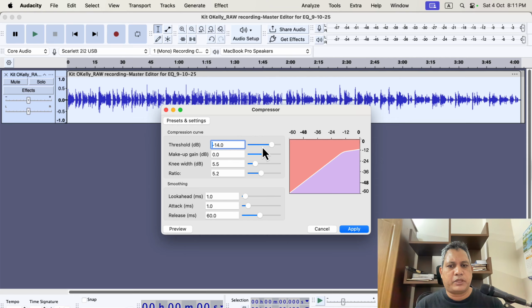So let me explain a bit what this threshold means. The threshold means the activation point of the compressor. You can see this is the activation point, which is now set to -14. If I decrease this, you can see that this point is shifting, it is getting lowered. Now it is set as -31. So if the threshold is -31, that means whenever your audio crosses -31, the compressor will be active.